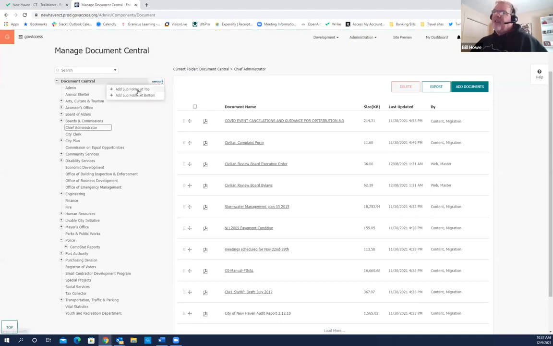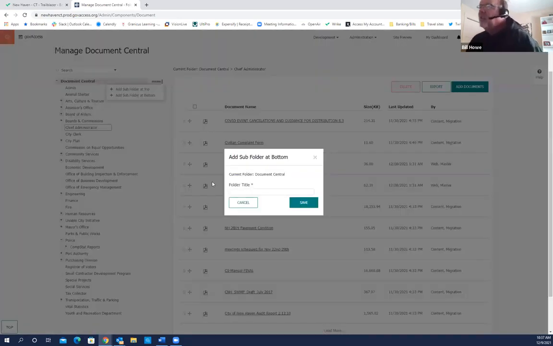When I drop it down, you can see I've got subfolder at top and subfolder at bottom. I'm going to put my subfolder all the way down underneath Youth and Recreation Department. Here we go. I'm going to entitle it Granicus Training.